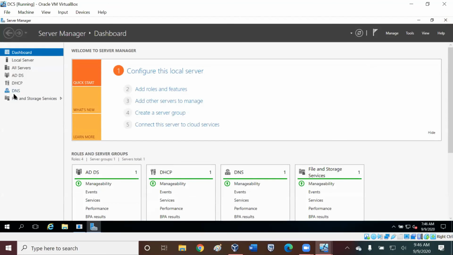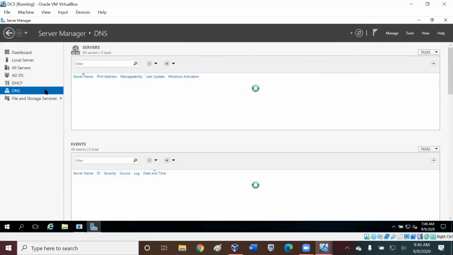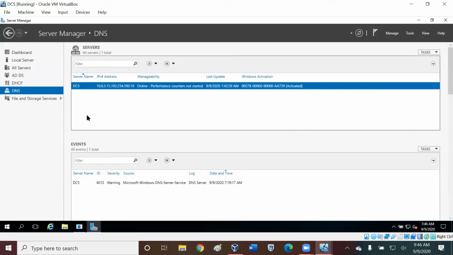What about DNS? How do we configure a DNS server? This one is already a DNS server. We don't really have to. It's already a DNS server. There's no special configuration for a DNS server. But I'll show you something. The next thing I want to show you is what if we want to separate the DHCP function from this server? Set up another server.